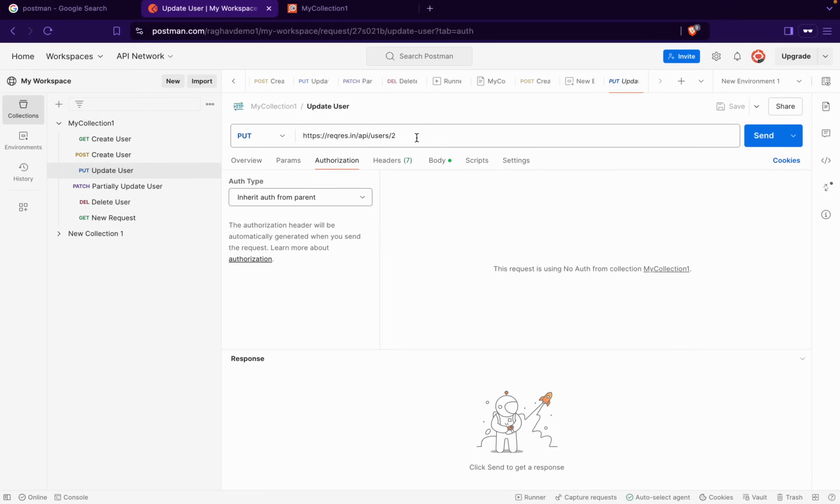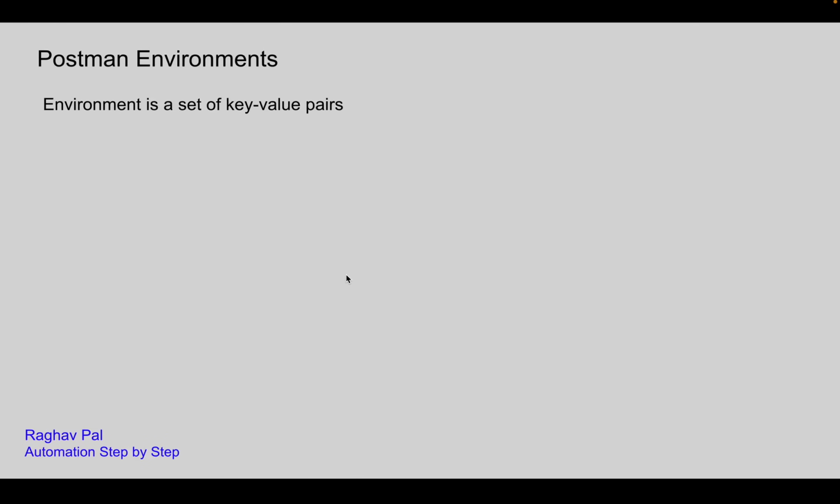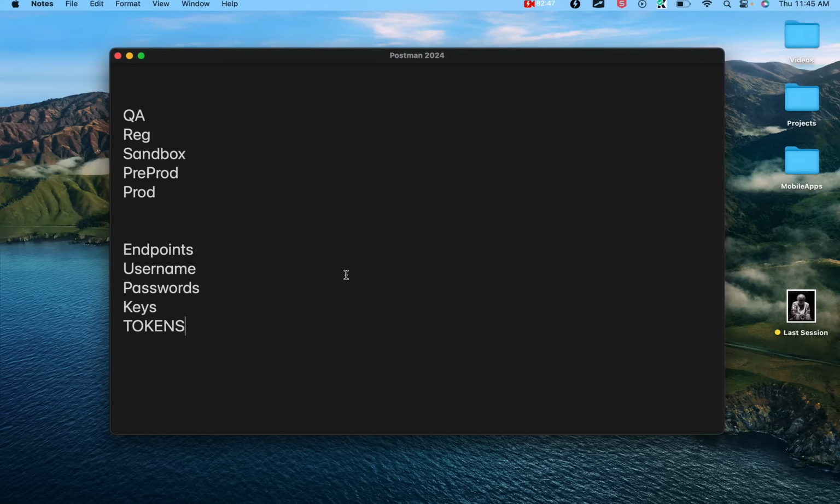So in this case, if I have to run this API request on different environments, whenever I want to change the environment, I will have to come and make changes here in the request, in the URL, in the tokens or the parameters, authorization, etc. But we don't want to do that. We want to make it very efficient. We don't want to manually change it every time. Therefore, we can create environments in Postman and create the variables for all the values that are dependent on environments or the values that will change with environment.